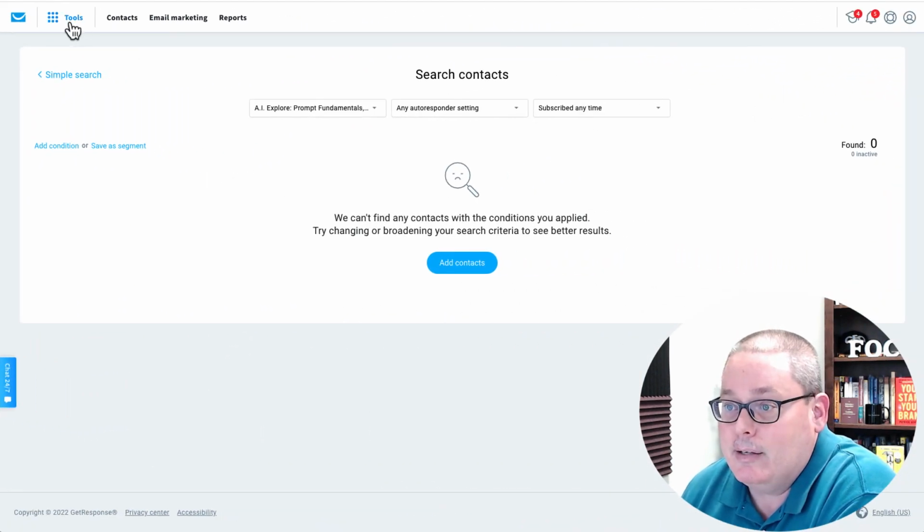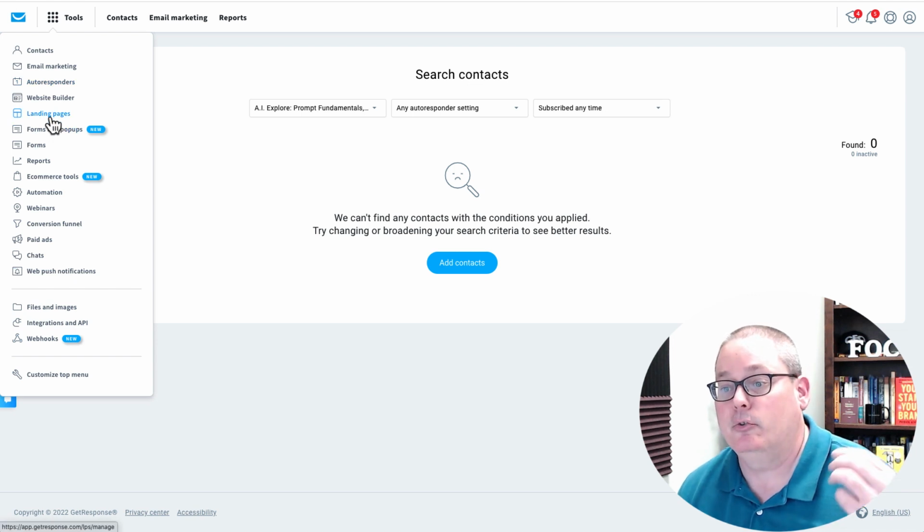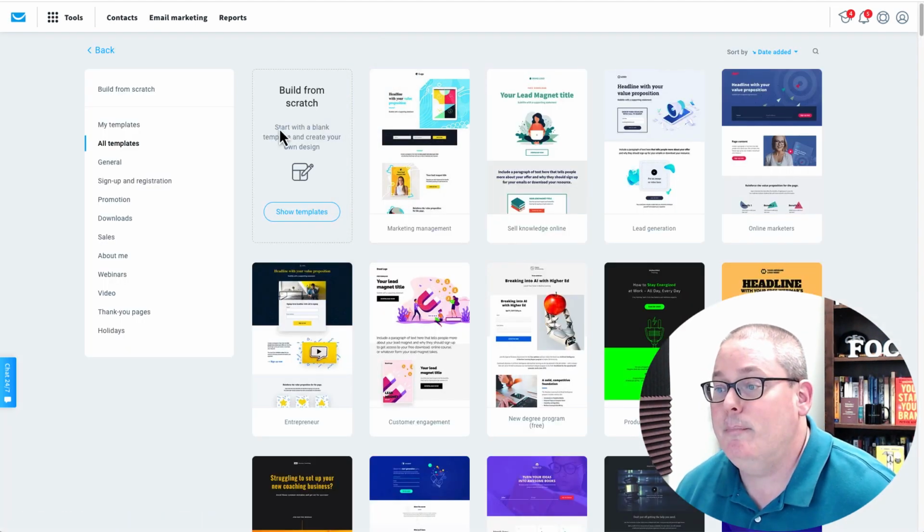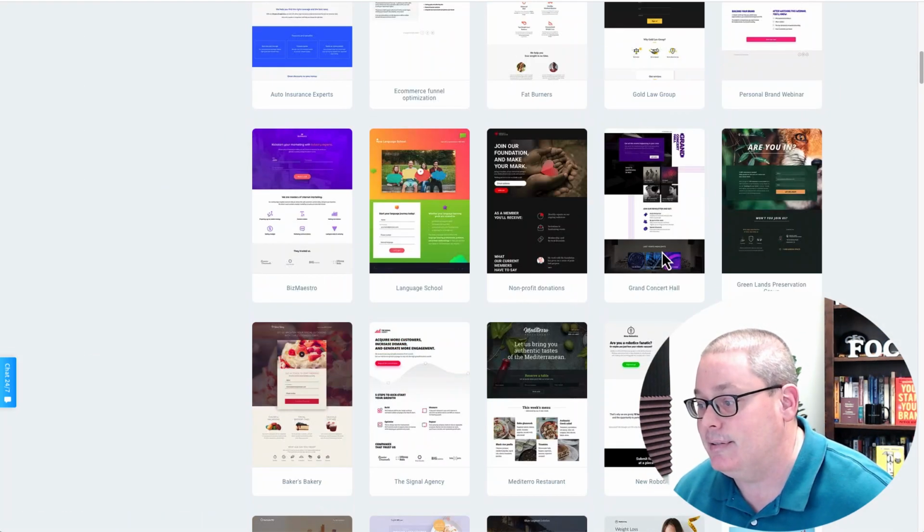So here we are back at our contacts list. Go back to Tools. Again, we're building a squeeze page that is under landing pages. We simply select the landing page. Here we go, create a landing page. You can build from scratch, but you can also simply select a template.